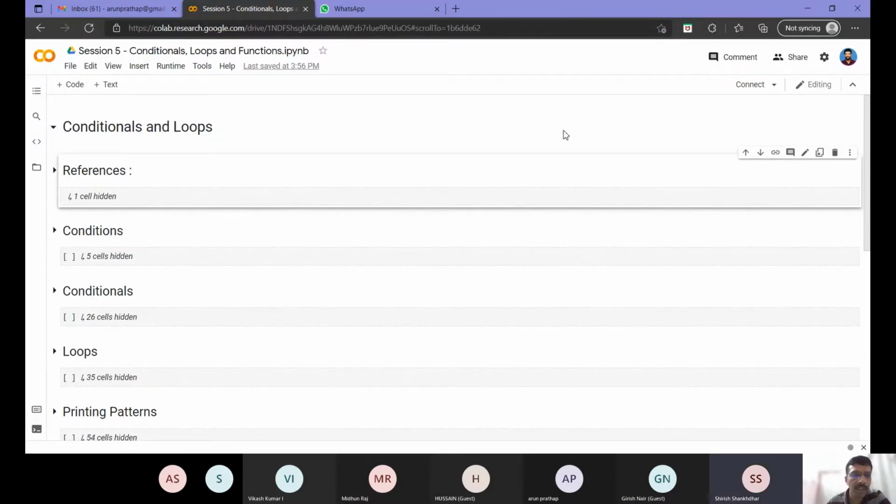So good afternoon, everybody. In this session, we will be going through Python conditionals and loops. We will be going in a bit of detail since this is something basic that you would need throughout your programming journey with Python. Basically, I will be using Colab for this session, as we followed for earlier sessions.